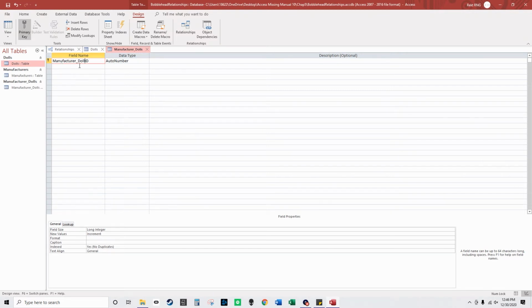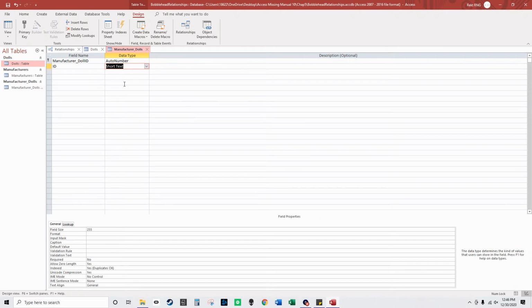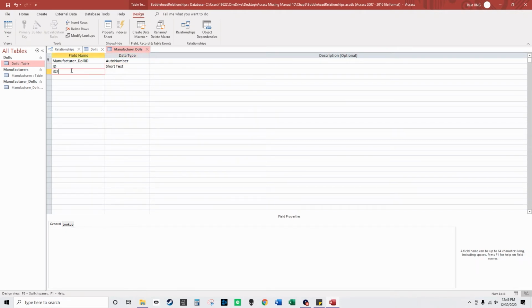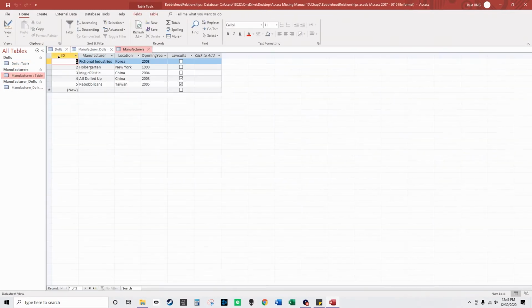And I guess the primary key will just be manufacturer doll ID. Doesn't matter. It's an auto number. It's required. Yes. And then another column I'm going to make is going to be ID, and the other one is just going to be ID too. So let me just open up the dolls and the manufacturers table. This is going to be a little bit more disorganized than when I create the table from scratch, just to illustrate a point.